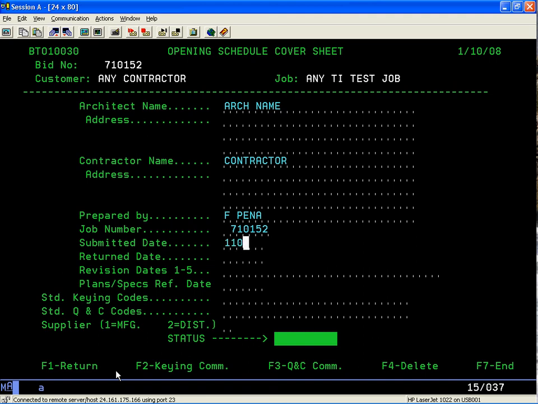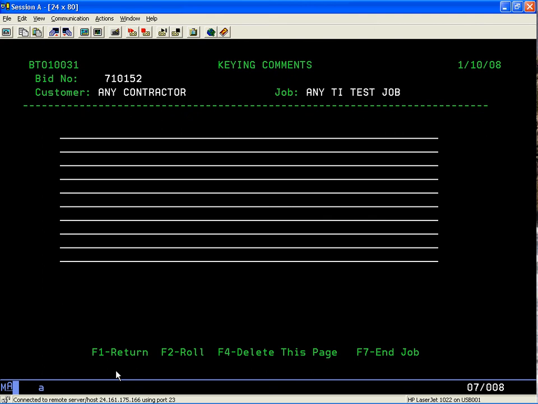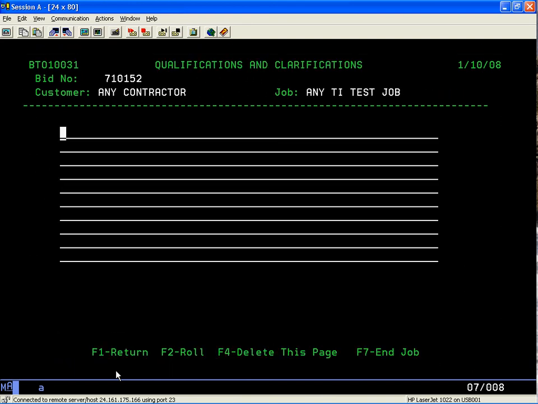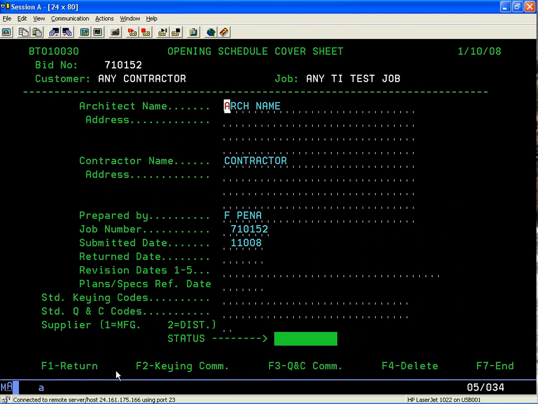I can fill in this information. I'll hit the enter key. I have an F2 for keying comments. I can put keying comments on the screen. I can roll that screen if I want. And F3 to put more questions and qualifications. There's F2 down at the bottom to roll the screen if I fill in that screen. So we have enough places where you can put comments. And we're done with that submittal.